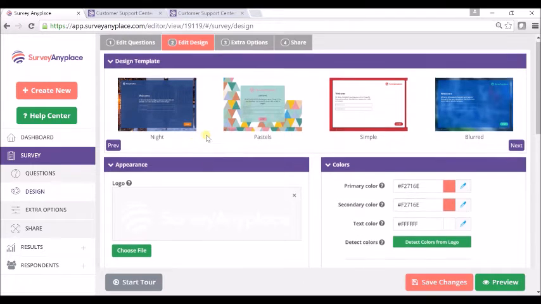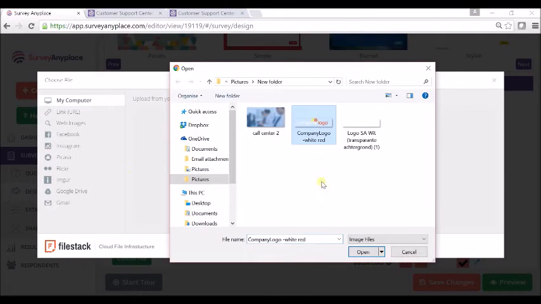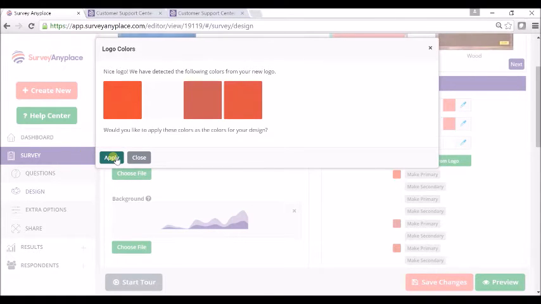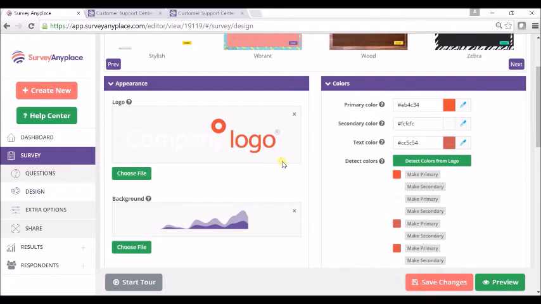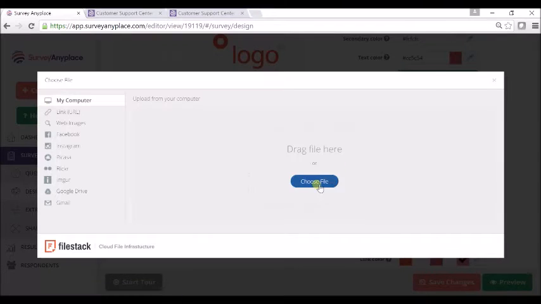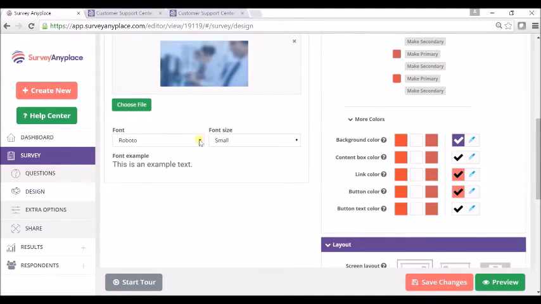Well, it's very easy. If I go to the Appearance section again, I'm going to upload my logo. I can apply a number of colors automatically. In fact, my software will have detected these colors automatically, and I can apply these. By the way, by applying these, I can still make some changes afterwards in a manual way. I'm going to upload a background picture. Like this. I can change the fonts, and I can adapt the font size, but I'm going to keep it to the small size for now.